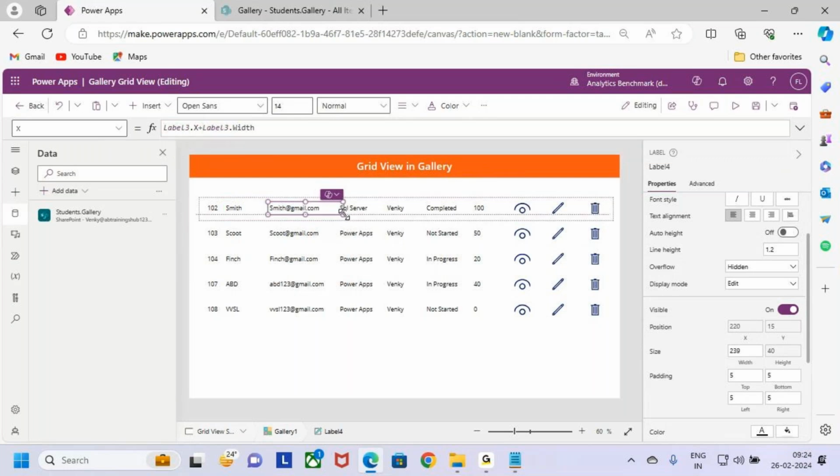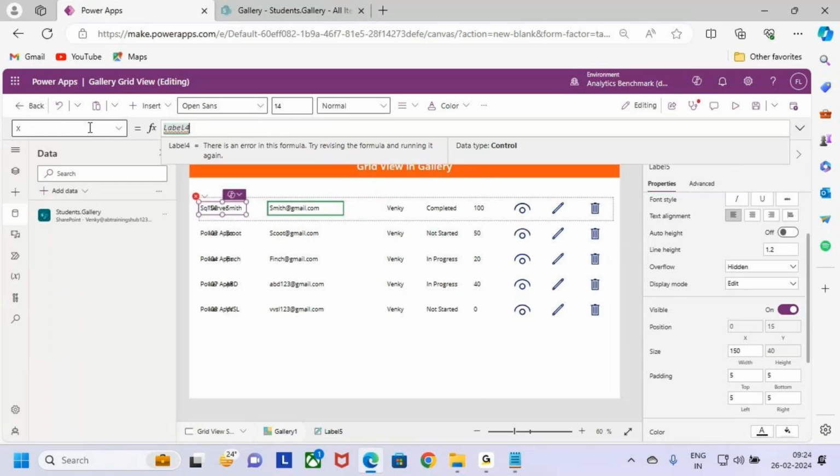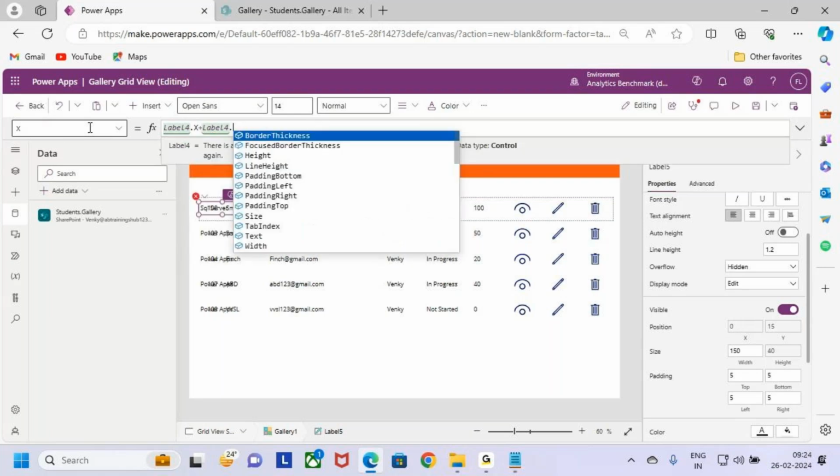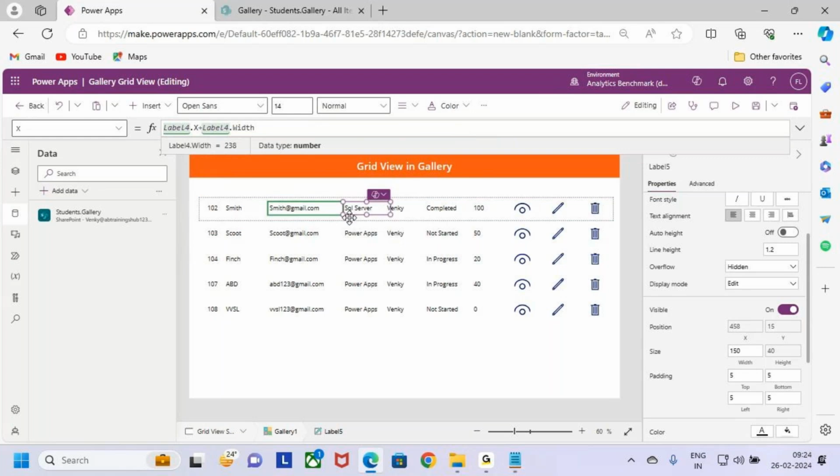And also now I want to increase the width of the student email, guys. This is the width I want to keep. Next, copy the name of this control, that is student email. Now go to the course, the course the student has selected. Go to the x property, just remove it. So email dot x plus email dot width. Now see, exactly after the email, I'm placing the course.